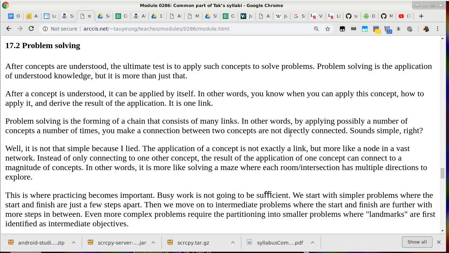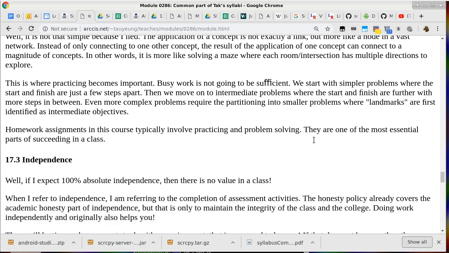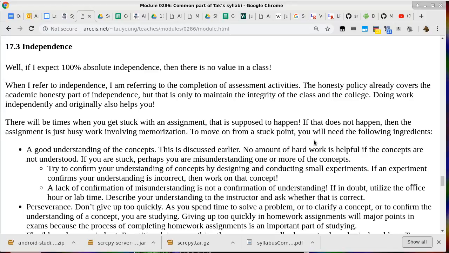So this section talks about how you can work on problem solving skills, and it's related to 17.3, independence. Independence basically is, if you want to think of it as a question, the question of when should I ask someone for help? That's basically what it is. So you work on the problem. Let's say you have a homework assignment due in a week, and the question is, when do you start asking for help?